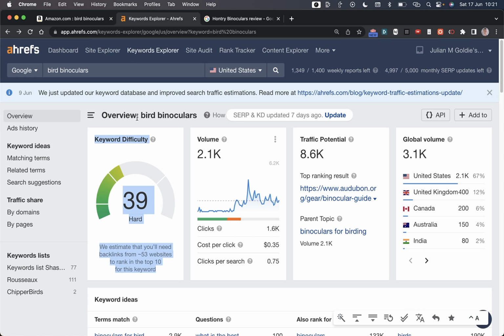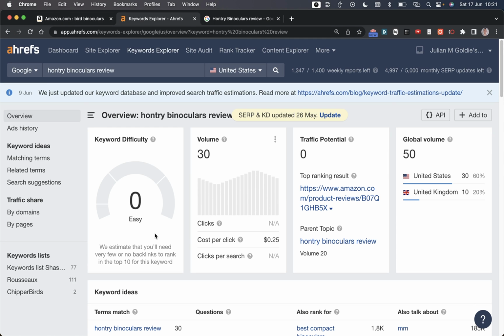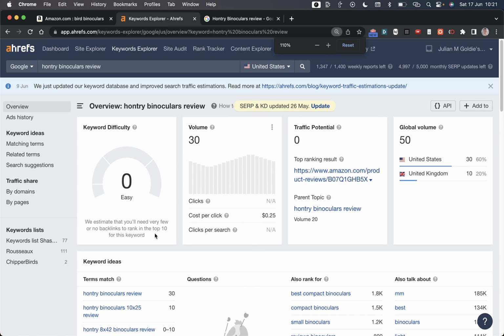So for example, bird binoculars, too difficult. But if you want to quickly filter down and find easier money-related keywords where you can make money for ranking for that page and link into affiliate products, well, you just simply type in the product that you want to rank for and you add the word review afterwards. And that unlocks a bunch of low keyword difficulty keywords that have a decent search volume.